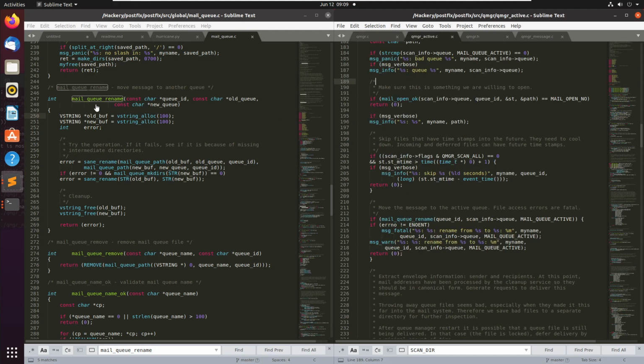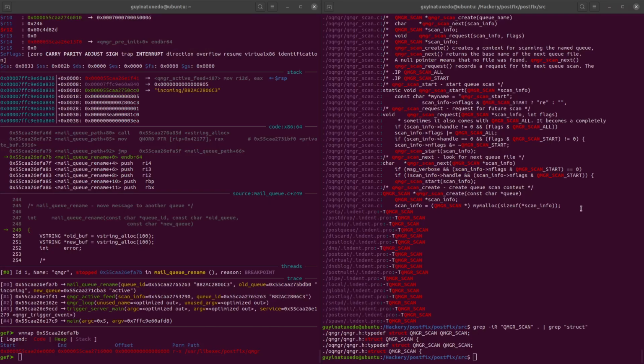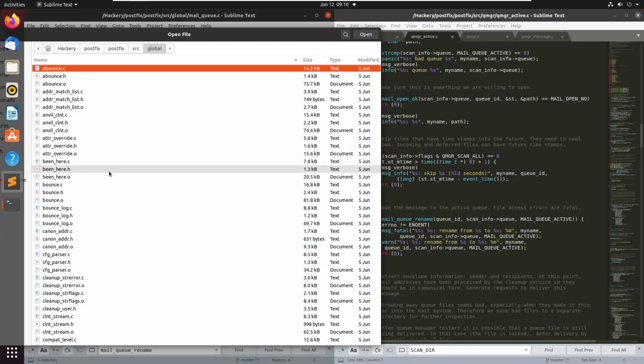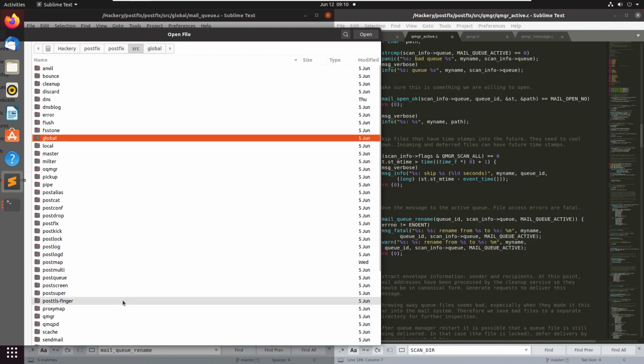Okay, looking at this, so mail queue rename, move message to another queue. Not sure what's called renaming, but let's see. Effectively looking at this function, it looks like it basically just calls sane rename. Let's see what that function does. It is declared in util sane rename.c. Let's look in there.